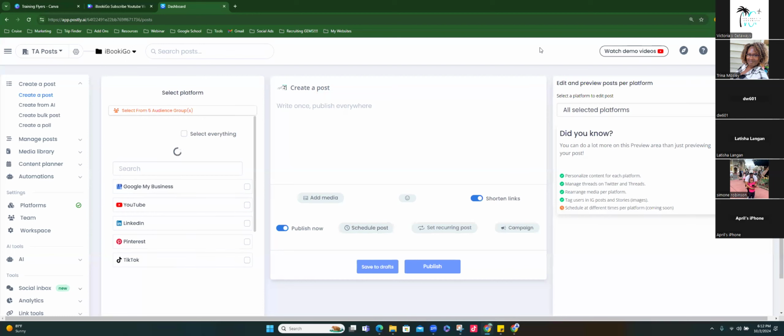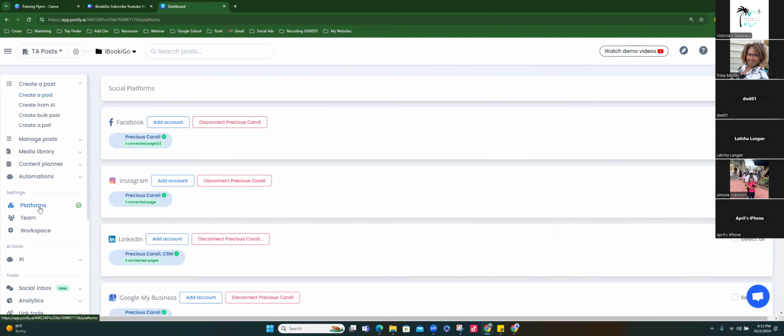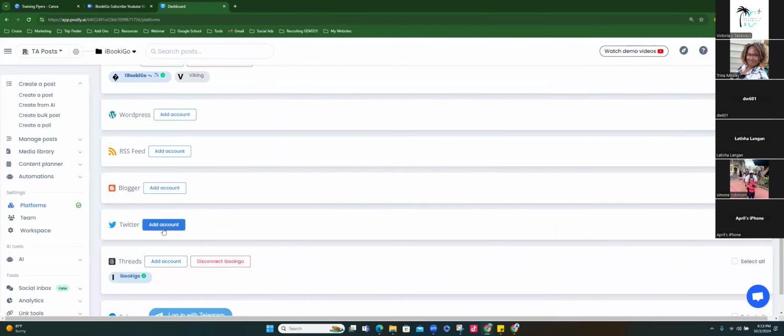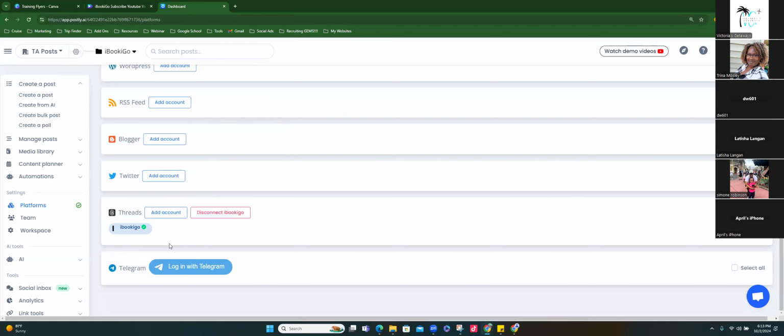Let me get myself logged in here. I'm logging into Postly. All right, so this is what it looks like. I can create a post, write once, publish everywhere. I've got my platforms. So once you get signed up, then you would connect your platforms. I just need to check them to make sure that they are all there.